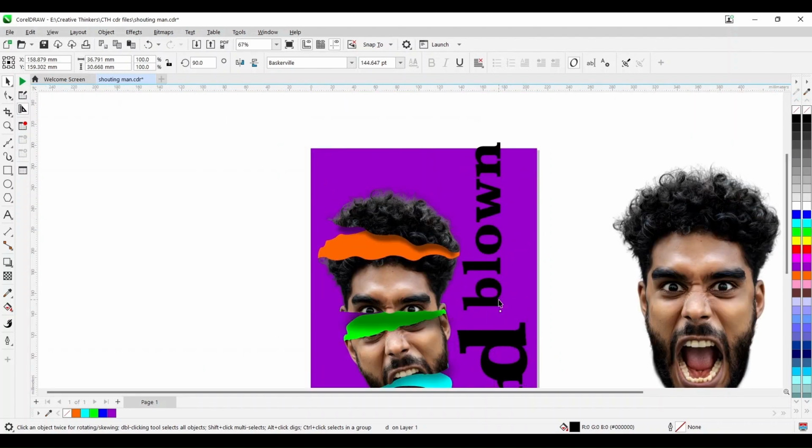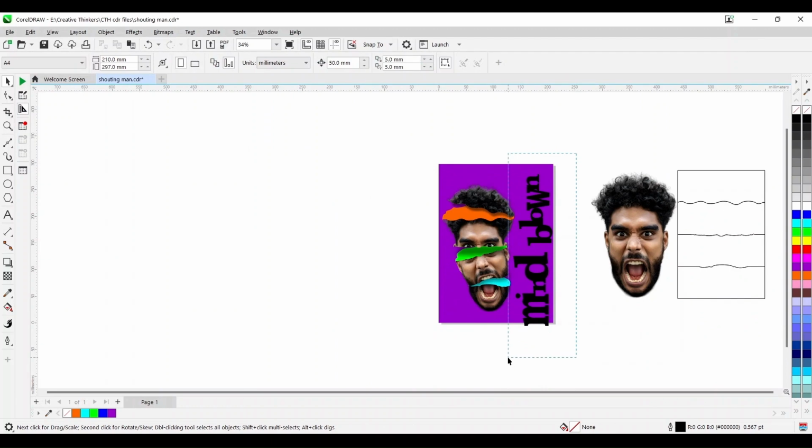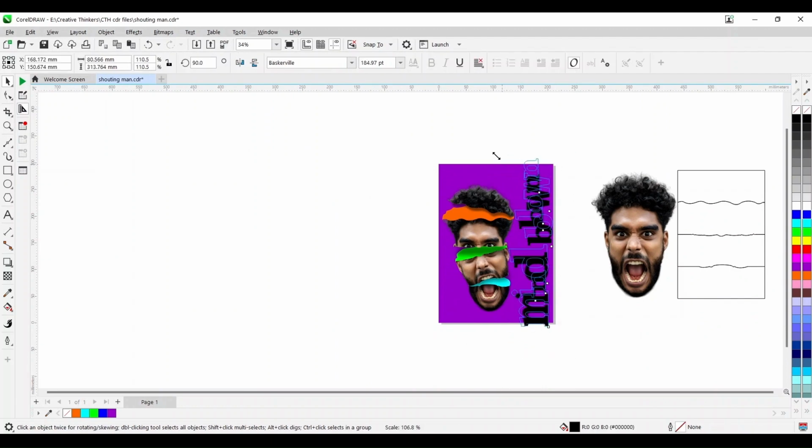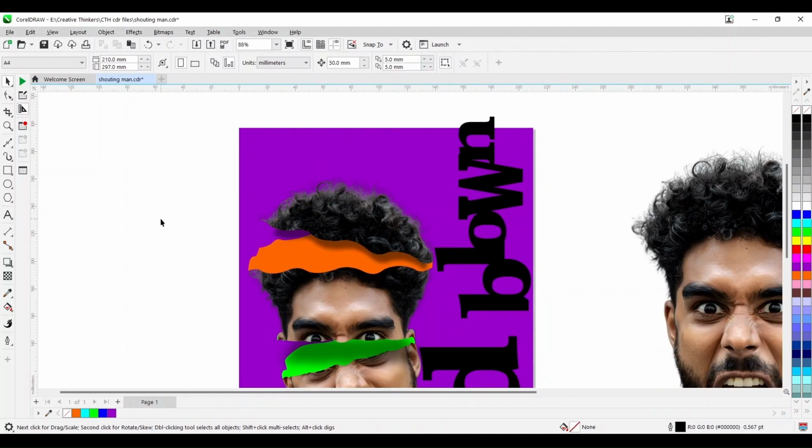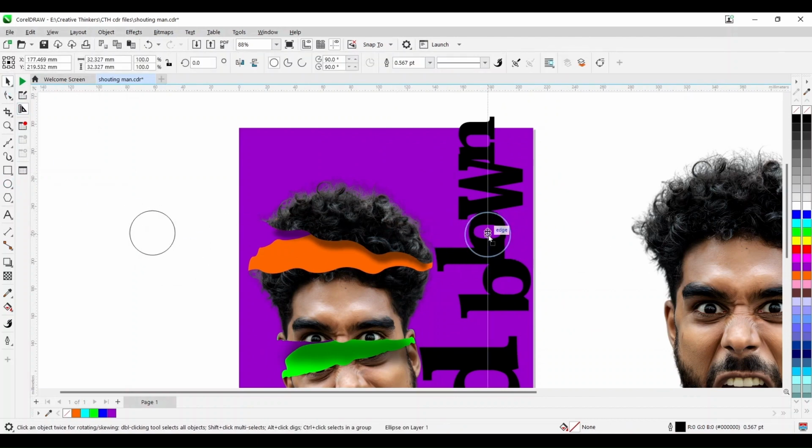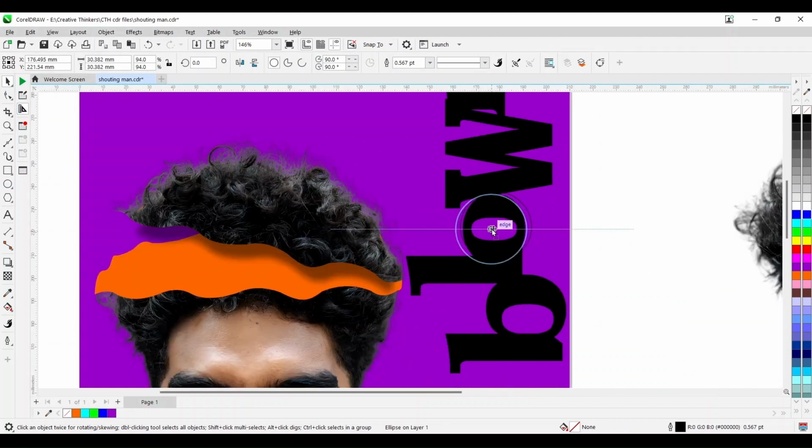Okay, now place your text in such a way that now this should not look like LOL. Okay, BLOWN. Okay, so put it that way. Now let's do one thing. We increase the size of this. Okay, now this B and LO is looking similar, so we give it a different thing.